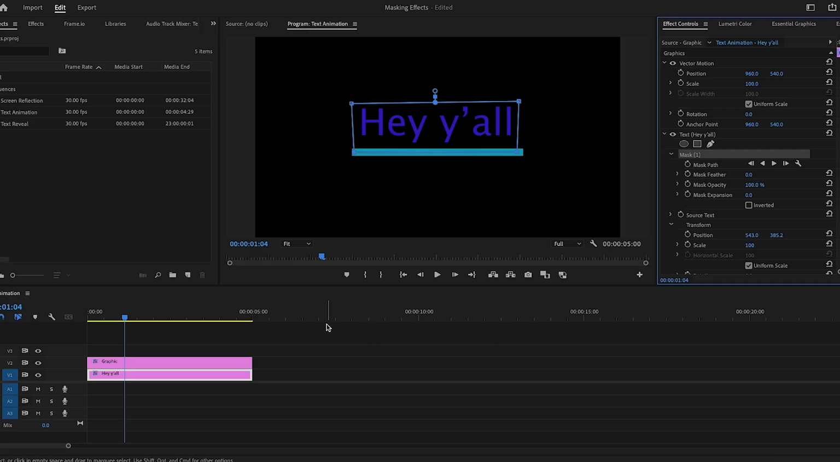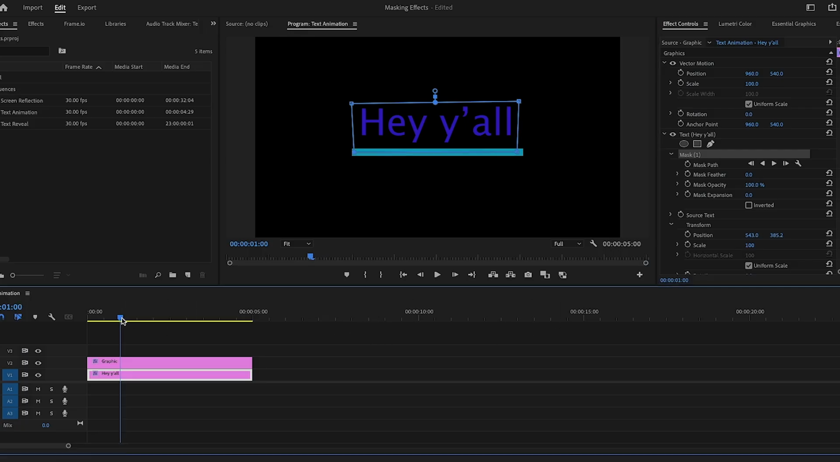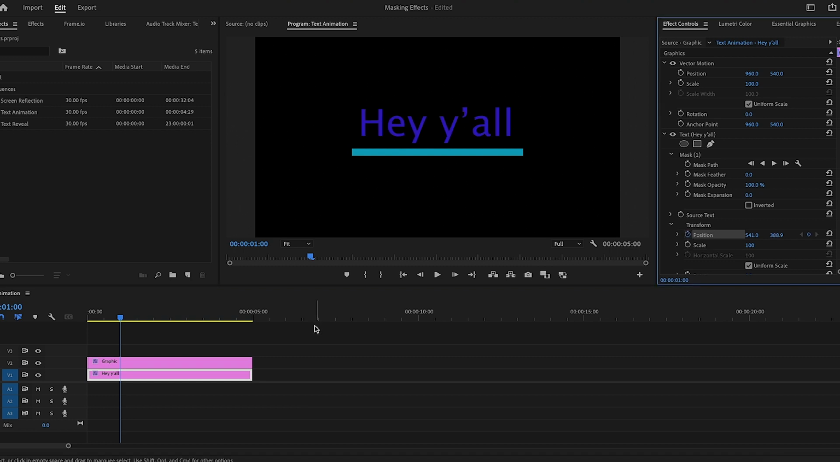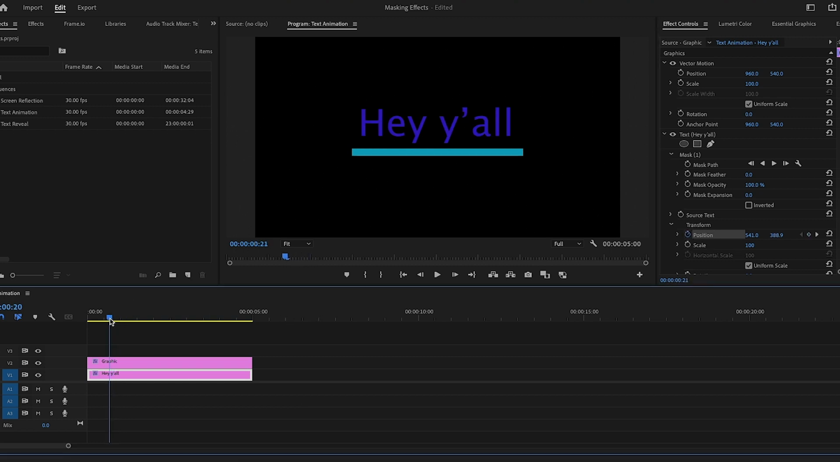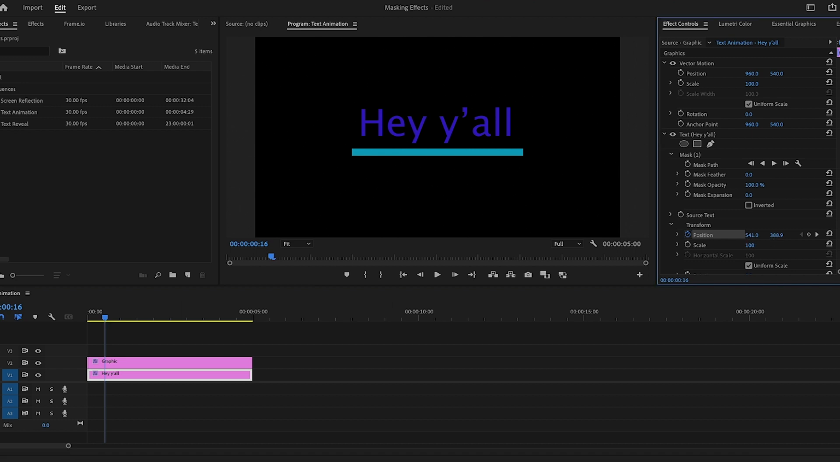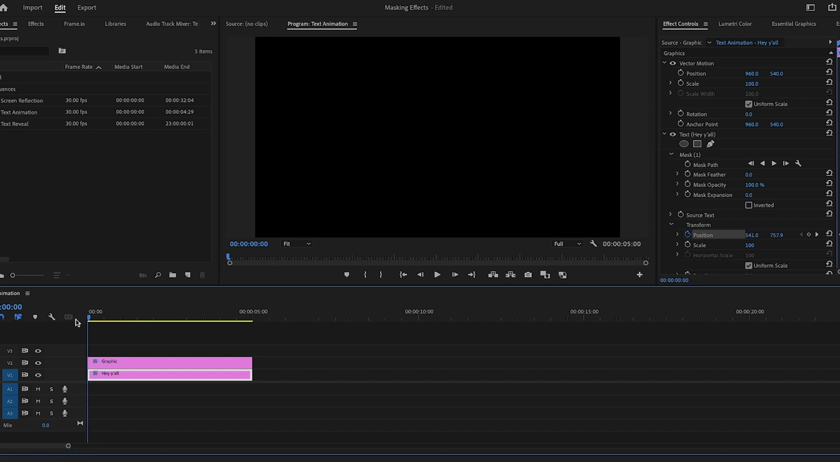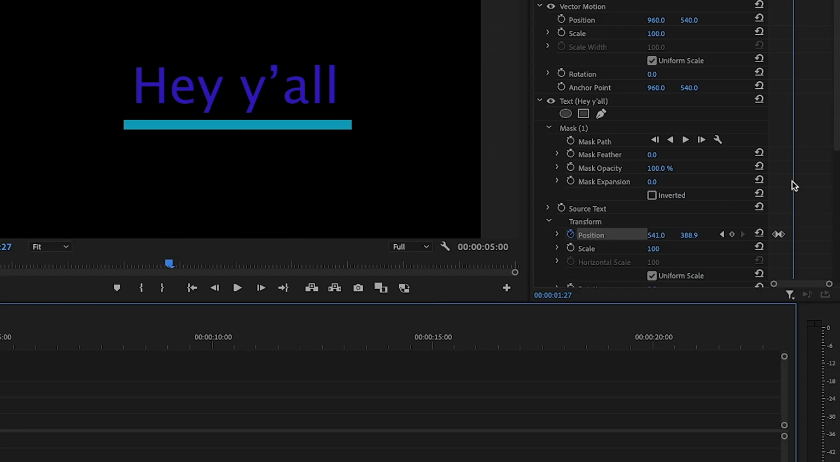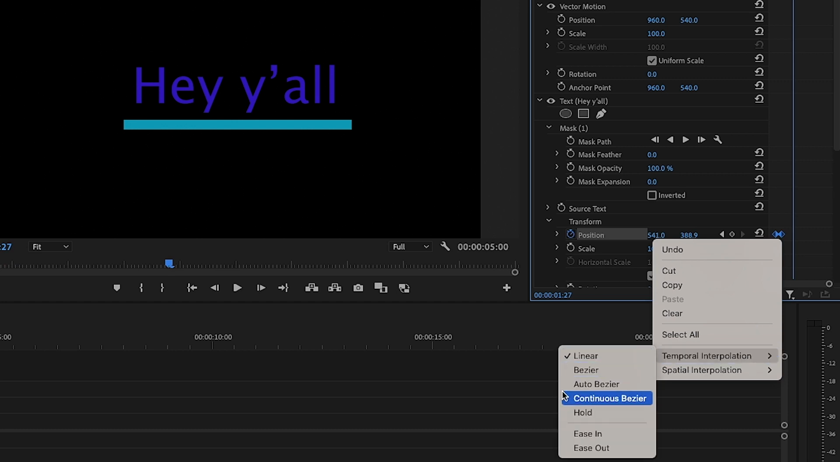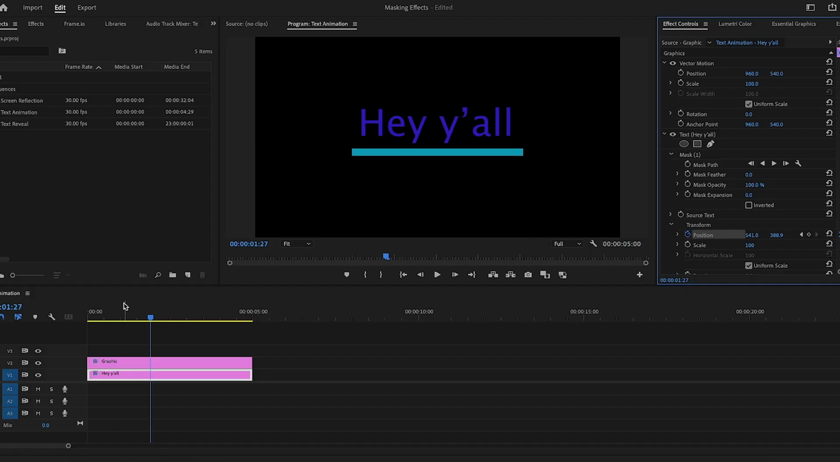Move the playhead to the point where you want the text fully revealed, and click the stopwatch icon next to Position. Move the playhead to where you want to begin and move the position of the text down so it disappears behind the mask. Now when we play it back, the line appears and then the text moves up from the line. To make it a little bit more smooth, you can select these keyframes, right-click, and then hit Ease In.